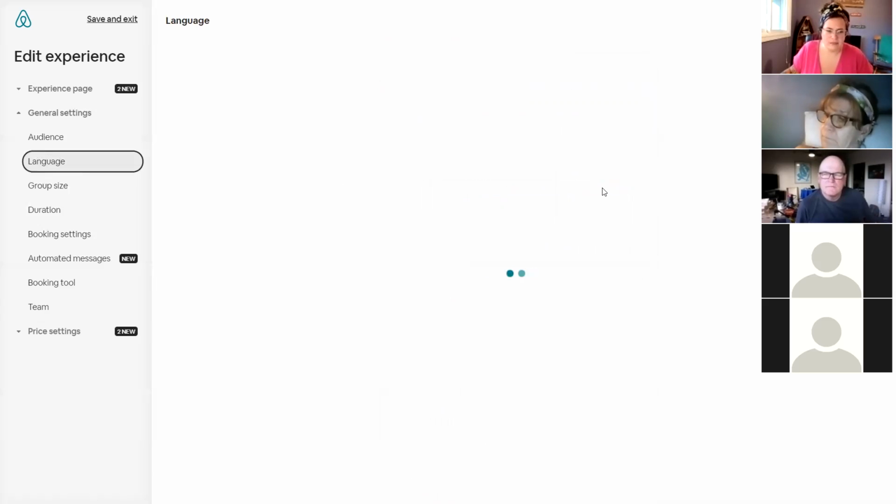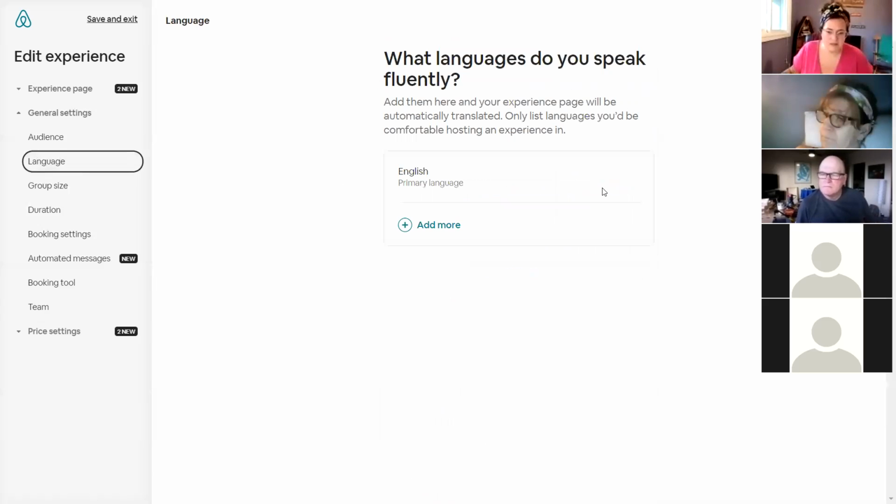Next is languages, and we did talk about this in the beginning. So this is again just putting that in there again. It's the exact same thing. So you'll select your primary language you want to host in, and then other ones you feel comfortable hosting in.